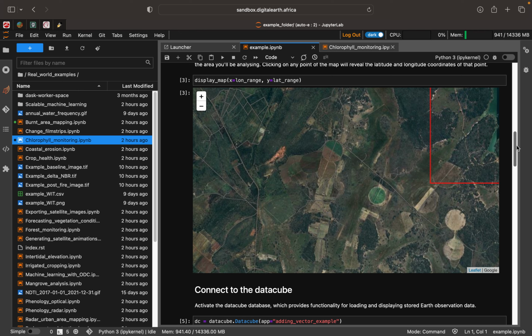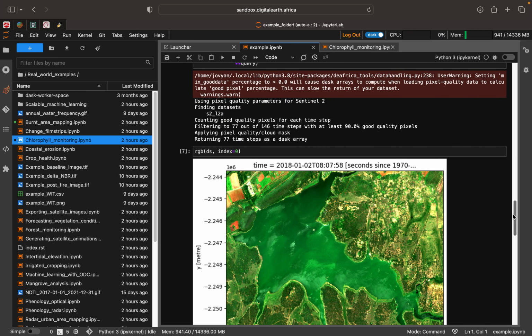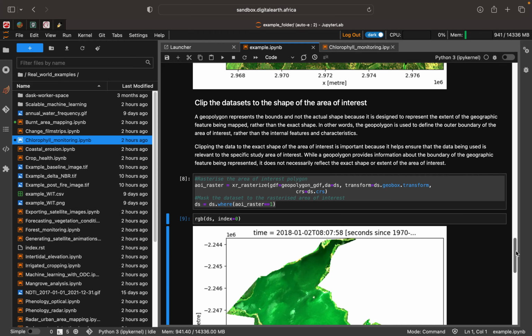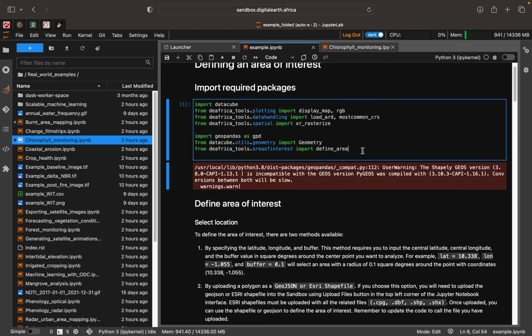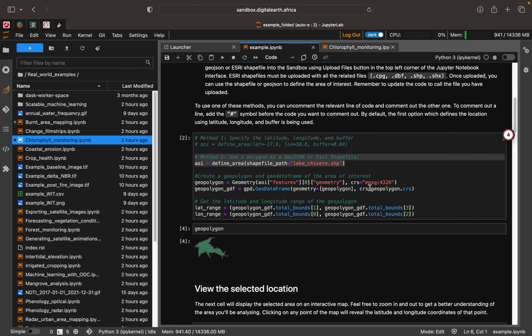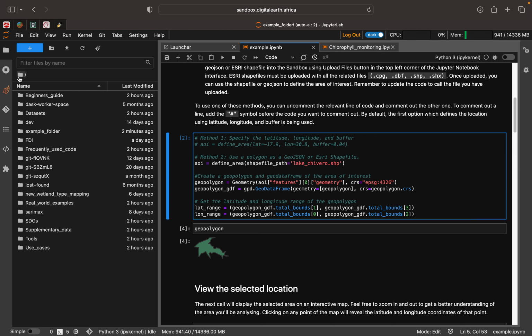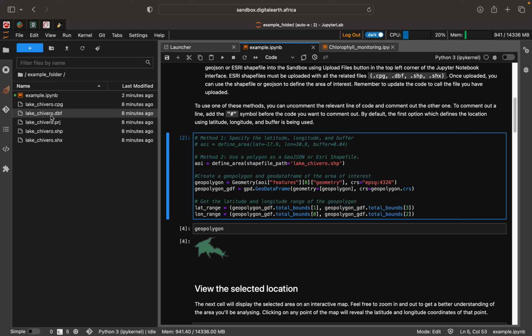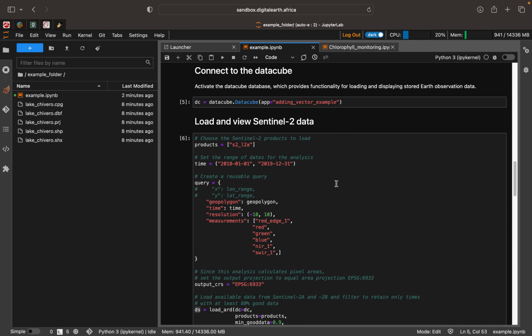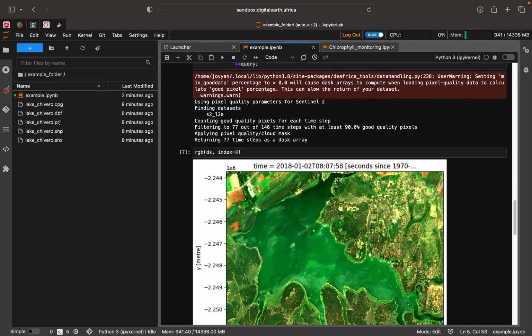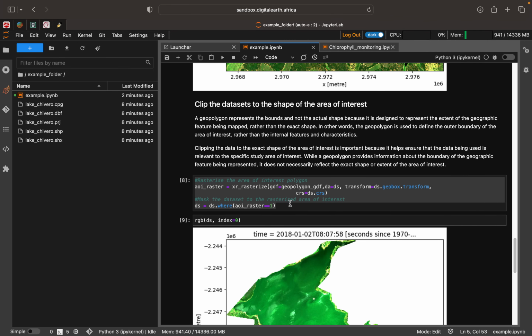But this is just a brief overview of the capability itself, how you can add it. Remember, you need to make sure you have the necessary packages, and you need to decide whether you want to use method 1 or method 2. Remember, the order really doesn't matter, but you just need to decide if you want to use the latitude, longitude, and buffer, or you want to use a vector path, which you first have to load into the sandbox in order to use.